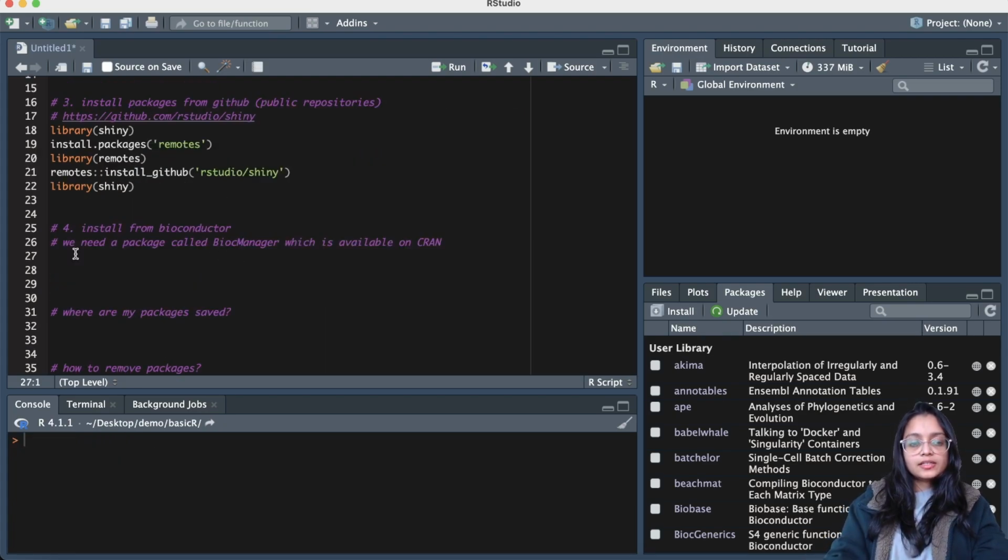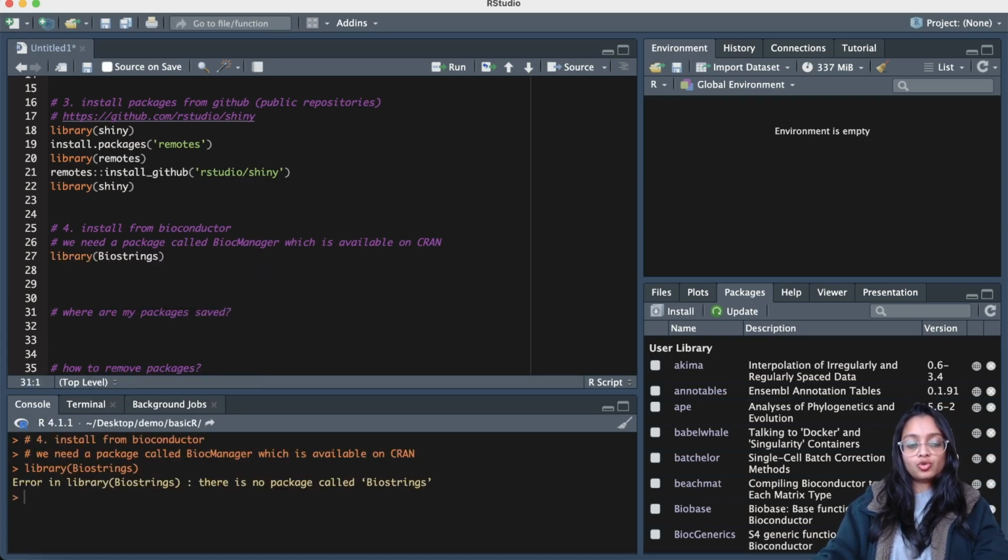Now finally, let us try to install a package from Bioconductor. I want to install a package called Biostrings. Biostrings is basically a Bioconductor package that allows for text and string manipulations of large biological sequences. So let us try to load Biostrings first to make sure that it is not present in our system. And when I try to load the library, it tells me that there is no package called Biostrings, which indicates that I need to install it into my system.